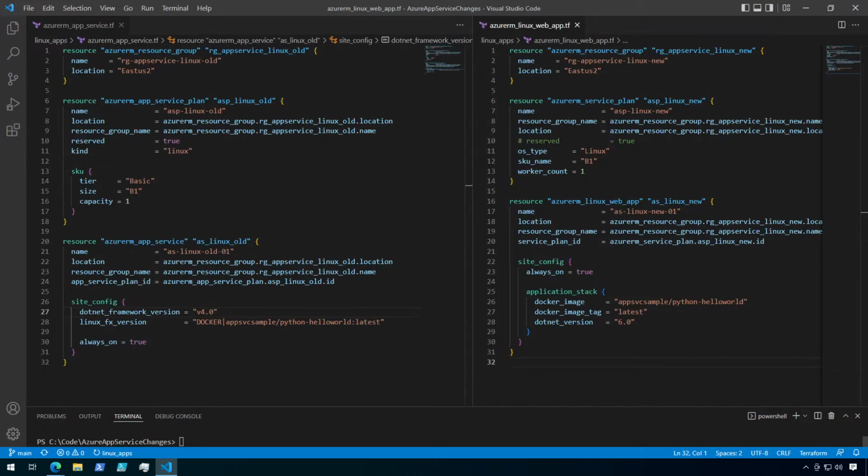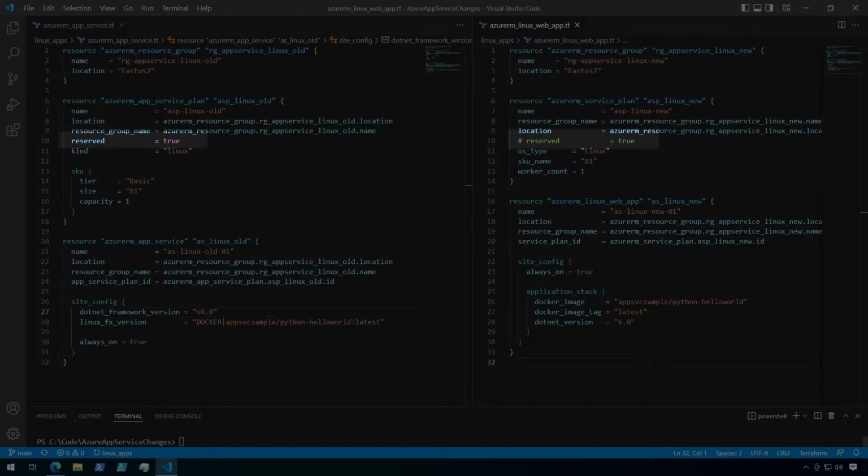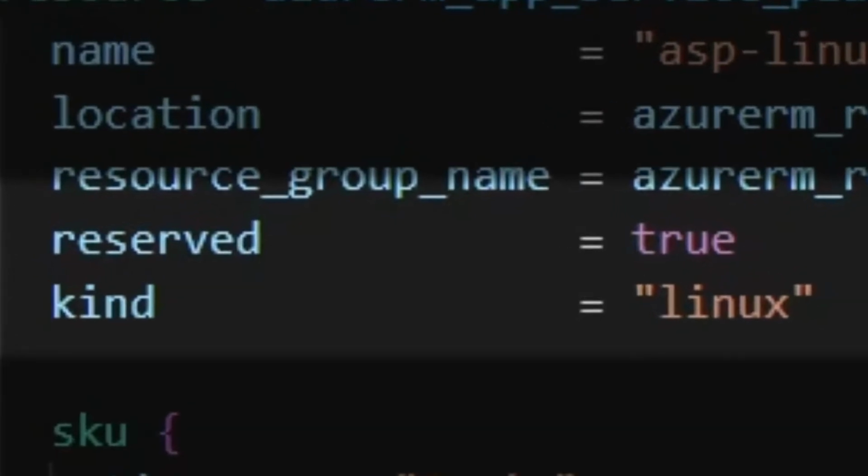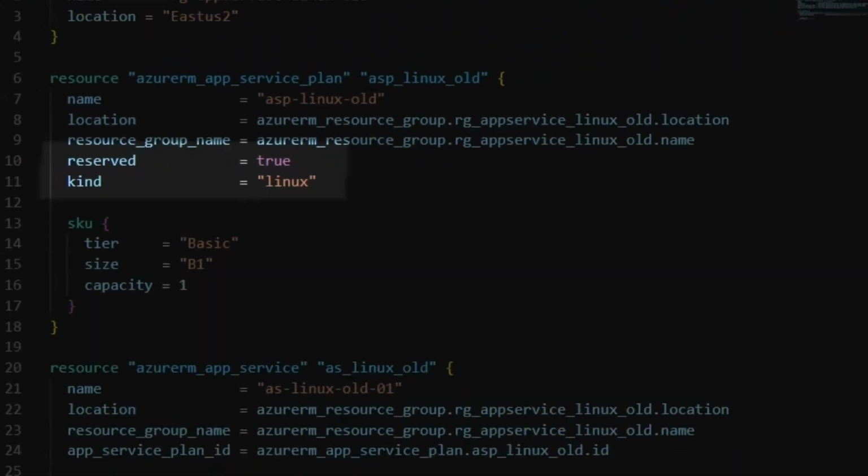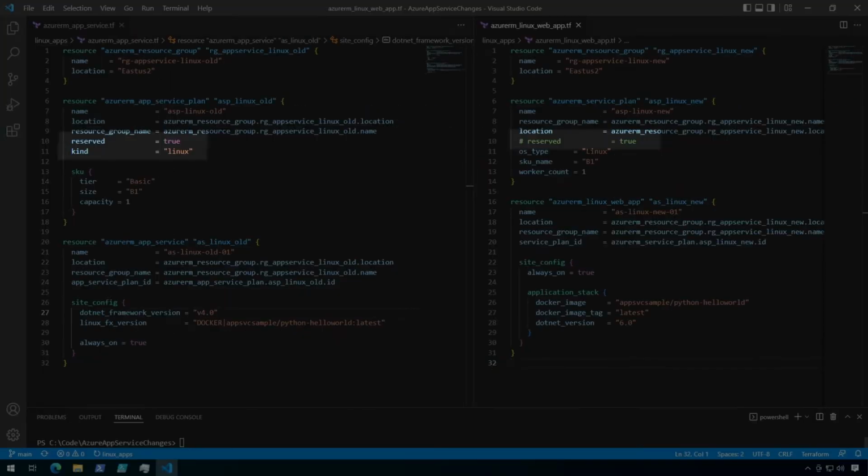On the left-hand side, I have the deprecated resources, and on the right, I have their replacements. At first glance, they seem to be pretty similar, but there are some important changes. The first change I noticed is the reserved attribute. AzureRM App Service Plan required that to be set to true if the kind was set to Linux. Under AzureRM Service Plan, however, that field is not needed and is set automatically based on the OS type. So that's why I commented it out.